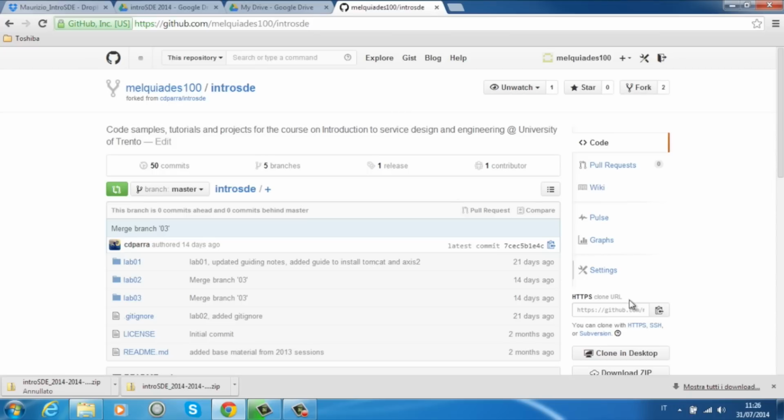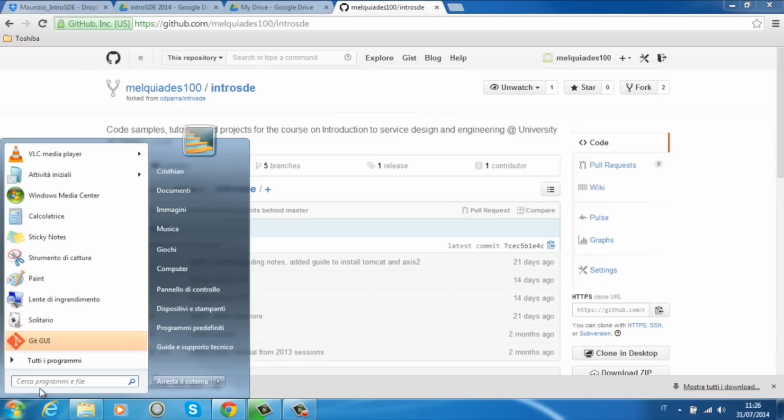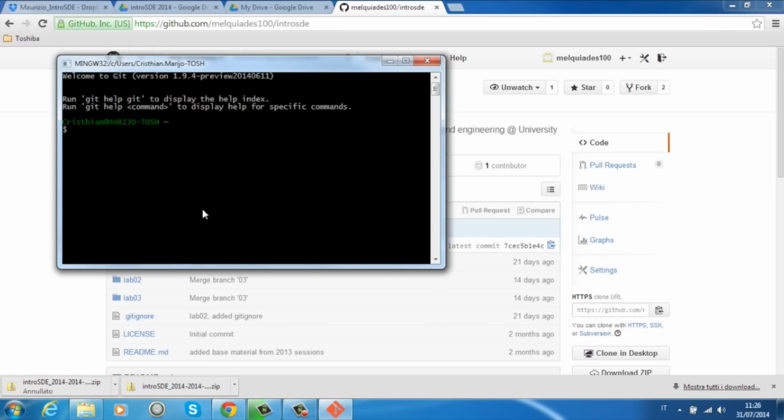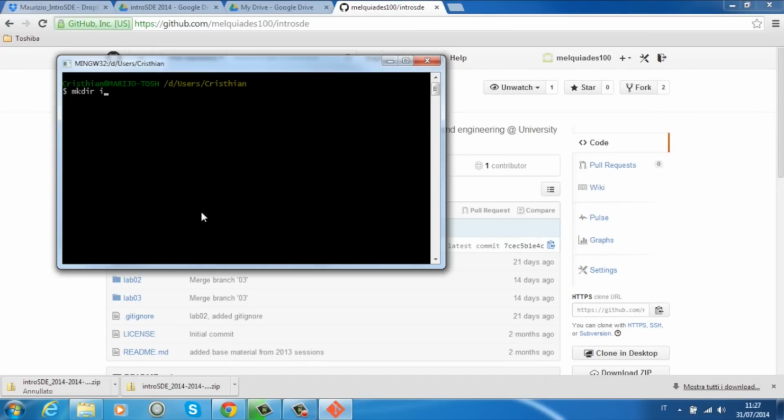Now, let's clone this onto your computer. For this, we copy your GitHub repository copy URL. Then we open Git Bash in your command line. There you should create a folder and then enter this folder. So we are creating the folder now, and now we will enter the folder.